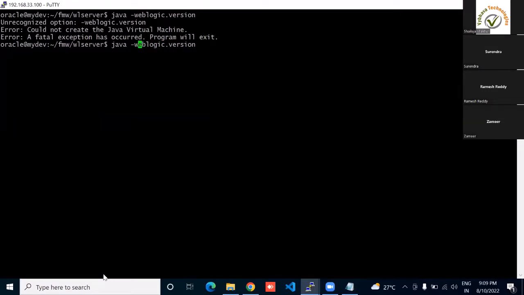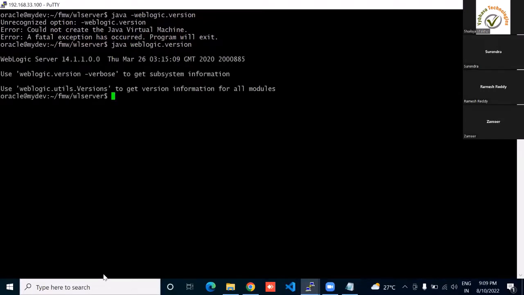You got it? So Anish, WebLogic is like uppercase L in Logic. Spelling is not correct. There is no hyphen. Please remove that hyphen. Okay. Java. Got it. Okay, so sometimes you are going to apply the patches. So WebLogic patches or Fusion Middleware patches, once you install, what versions of patches are there? If you want to see, you can use java space weblogic.utils.versions. So it will show all the version information related to this particular 14.1.1.